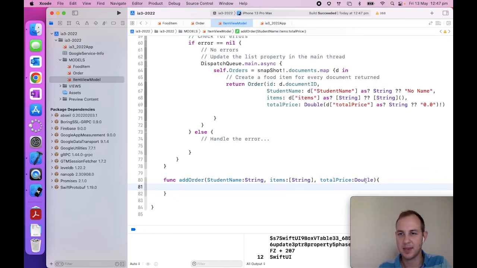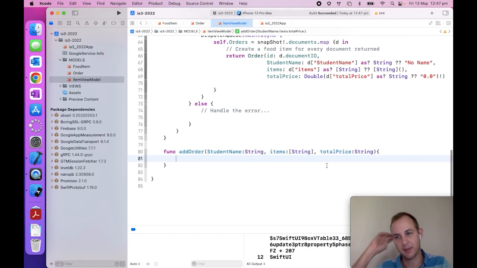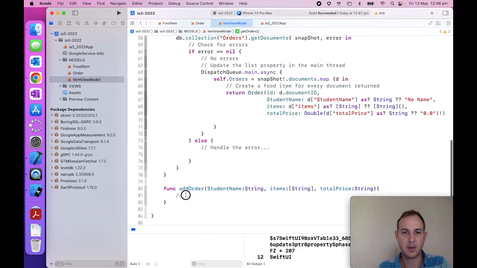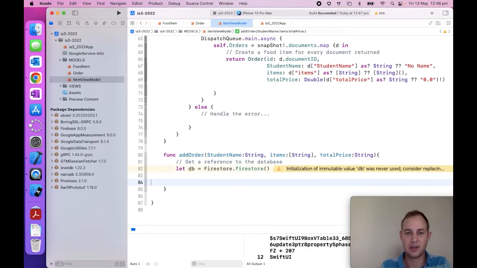Actually, you know what? Just to make it easy, let's name it a string here, and then when we pass it in later on in our views, then we can convert it to a string in our view before we actually use it here. It doesn't really matter. Okay, so very similar. We're still going to get a reference to the database. So I'm going to copy that and paste that here. So we're using the same Firestore, and then we're going to add a document to the collection.